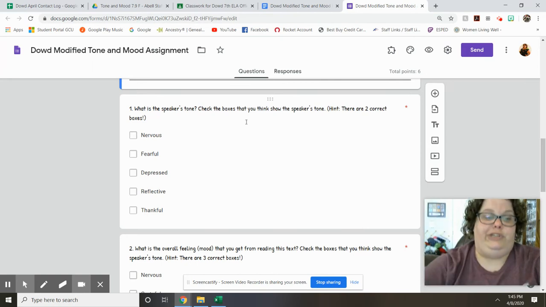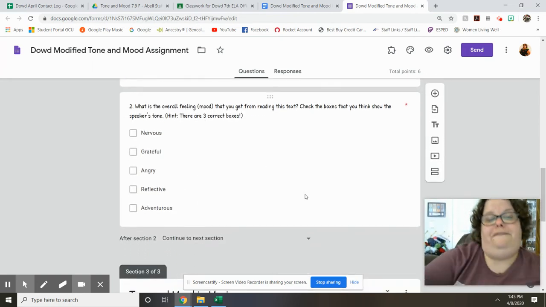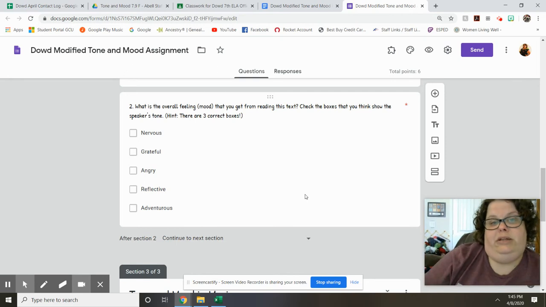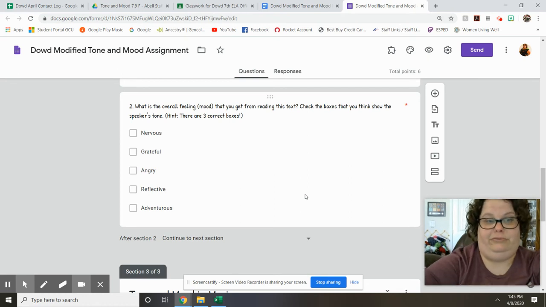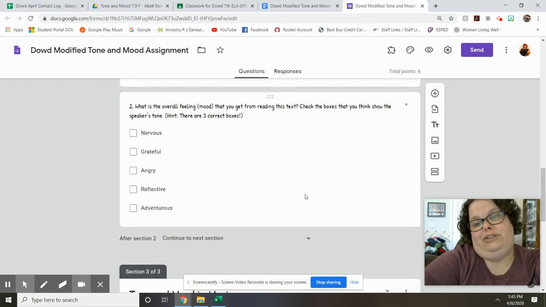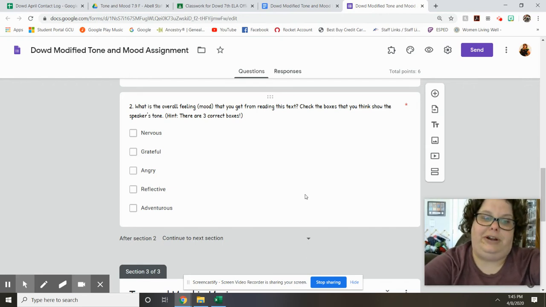All right, question 2. What's the overall feeling, the overall mood that you get from reading this text? There are 3 correct boxes on number 2. So you have nervous, grateful, angry, reflective, and adventurous. We have kind of the same words, except adventurous means you're always up for an adventure. You're always up for something new or to go exploring.